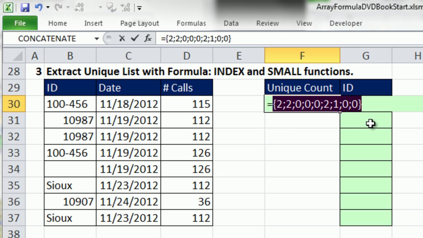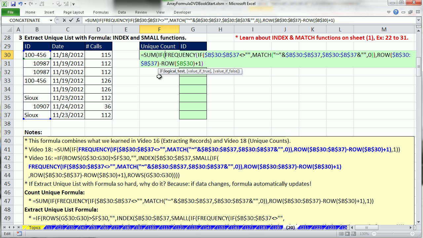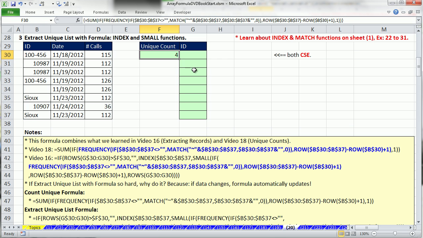All the zeros will be false. So we can use this not only to count, but to get our relative positions for our lookup formula. Control Z. Now, we can simply do sum and then if. In the logical test, anytime it sees a non-zero number, comma, what do I want? A 1. I leave the value if false off because I want that false. Close parentheses and Control-Shift-Enter. That is our unique count formula we learned in video 18.